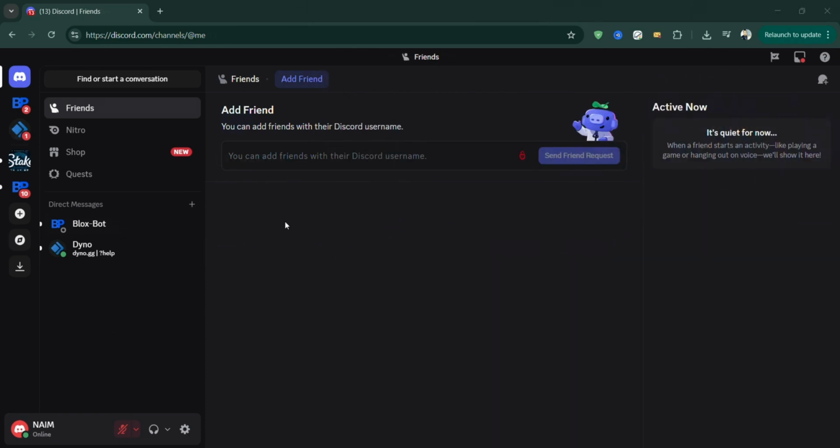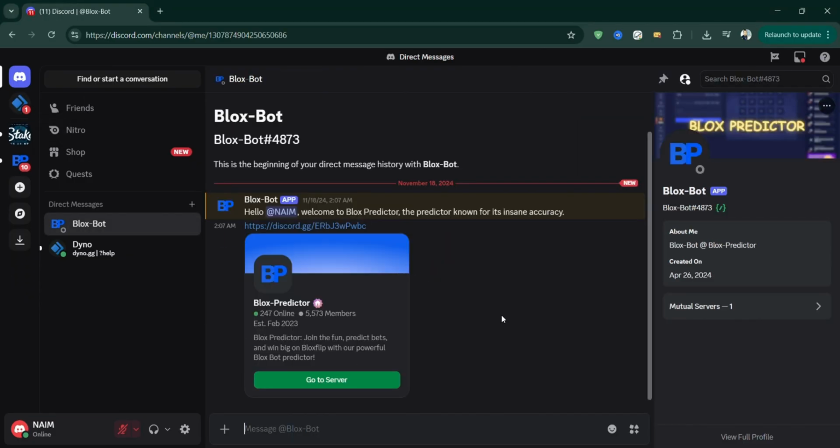Everyone, welcome back. Today I'm going to show you how to integrate Spotify with Discord and fix it if it's not showing your listening status.